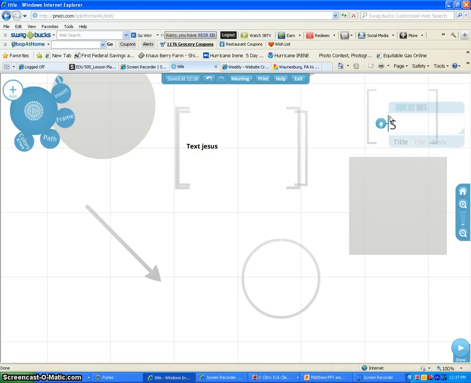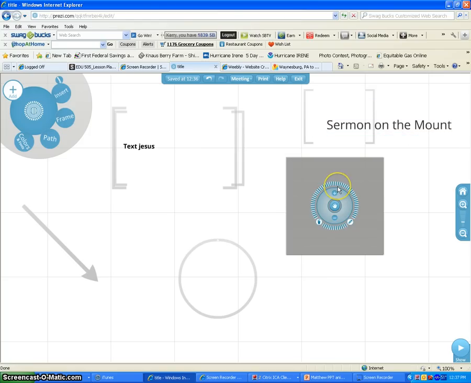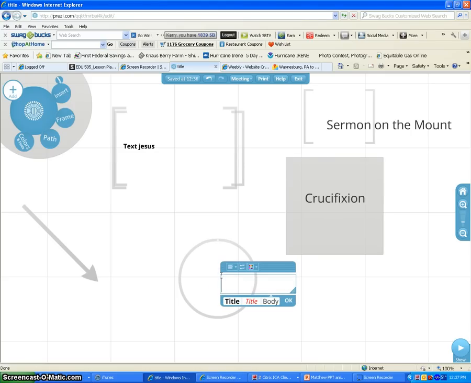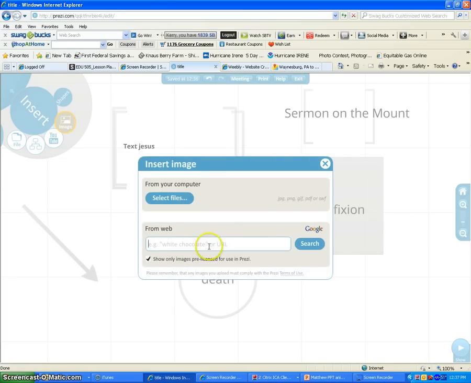This is Sermon on the Mount, Crucifixion. Whoops. Let's add, and then let's go ahead and add death. Play around with the different areas. You could move the text to other areas. If you want to add an image, you may do so.